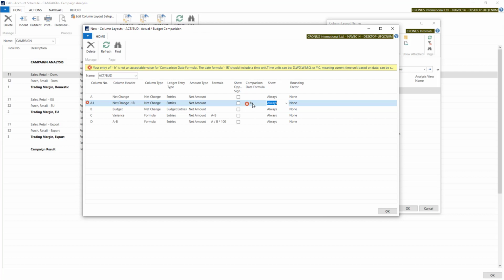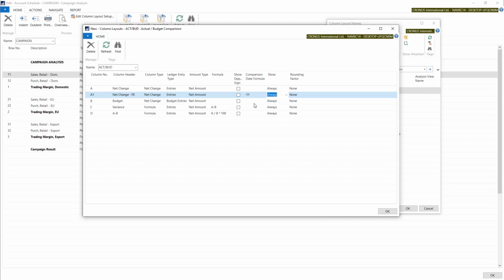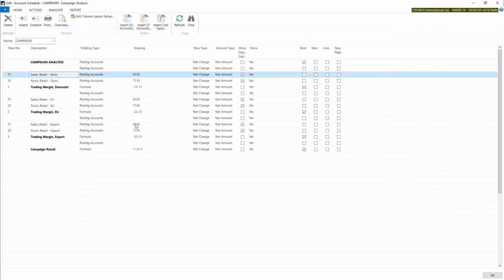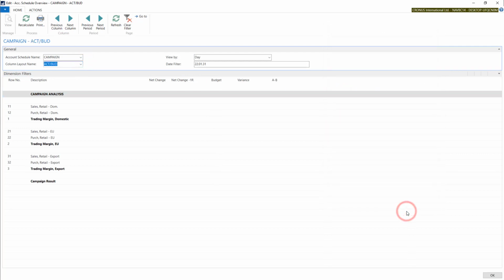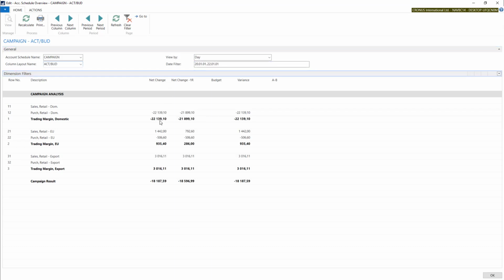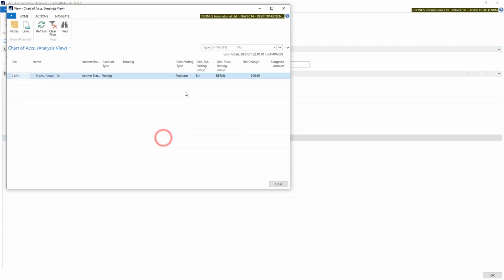It can be, of course, 1 year. In this case, in this column, minus 1 year will be calculated. So we can now use it in our account schedule. Then we have our net change. If you change the date filter, we will be able to see the values in 2 years.